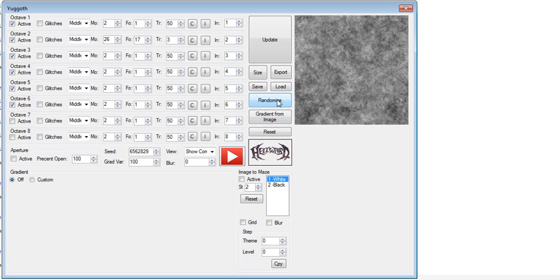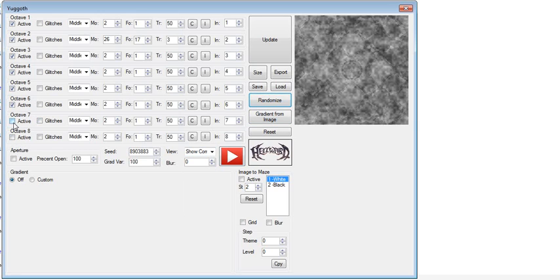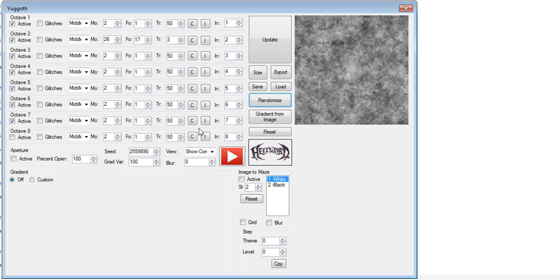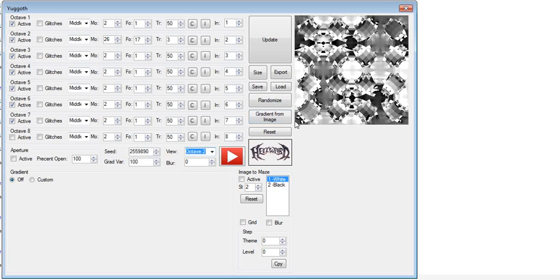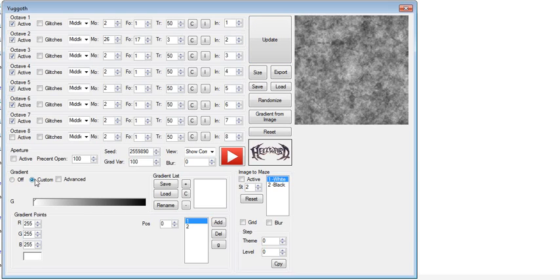We can turn on and off each octave. We can decide for each octave how many interpolation points it will have. The last parameter is responsible for that. And of course the most fun part in here is gradients. So let's try and use gradients.